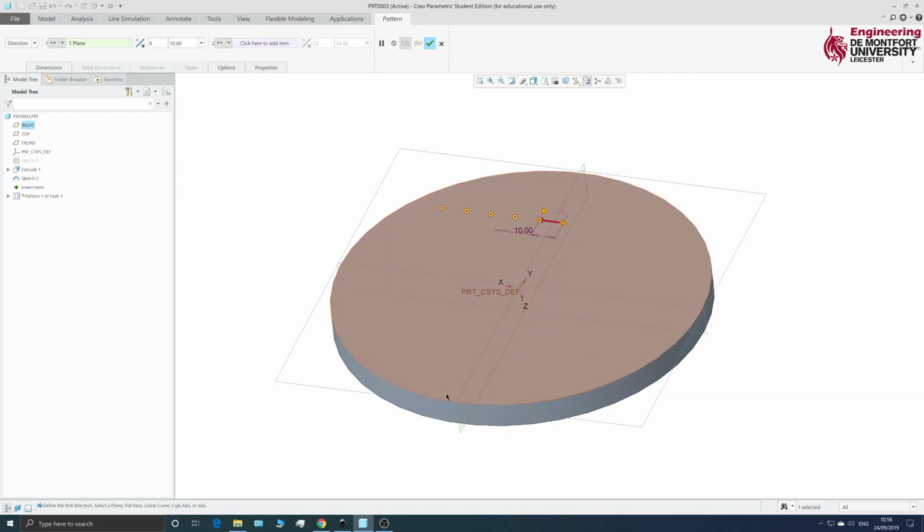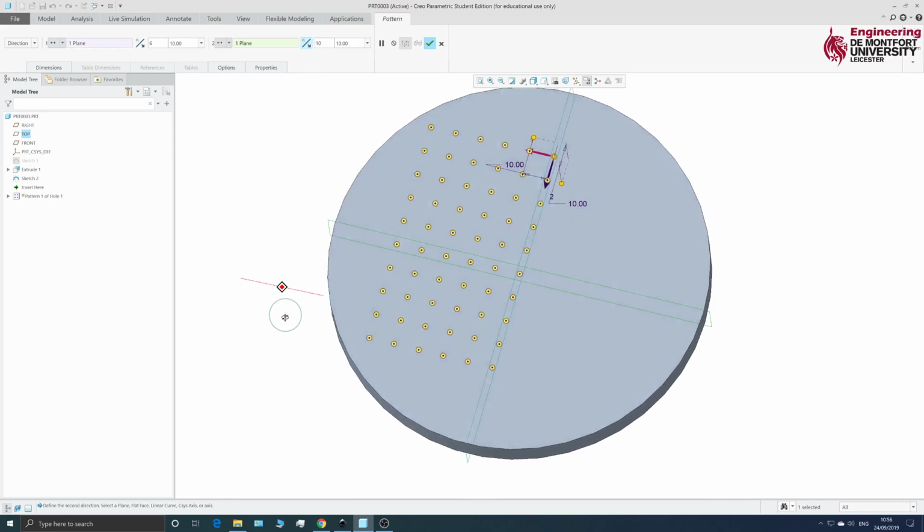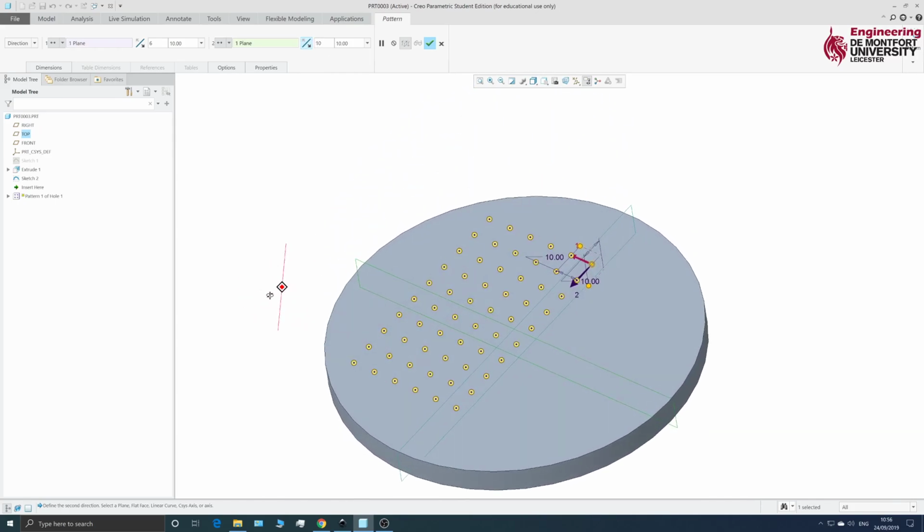That's a straight line, so we can pattern along a straight line, but I actually want to carry on along this line as well. I'd like to come along this face, so I can add another direction to this. So if I click here, then click this plane, it's going in the wrong direction, so I can flip that here. And let's change the spacing to 10, and let's change this to 10. So now you can see it's a very quick way of generating a lot of holes.